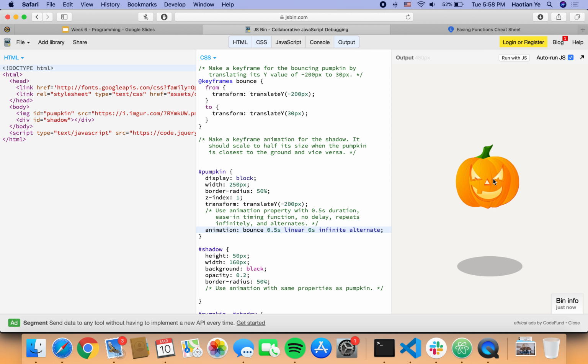Notice how linear looks different than EaseIn. It doesn't obey the laws of physics for this pumpkin. Linear just looks like it shouldn't be bouncing like this. So that's why we use a specific time curve, EaseIn. So now it actually looks like it's bouncing.